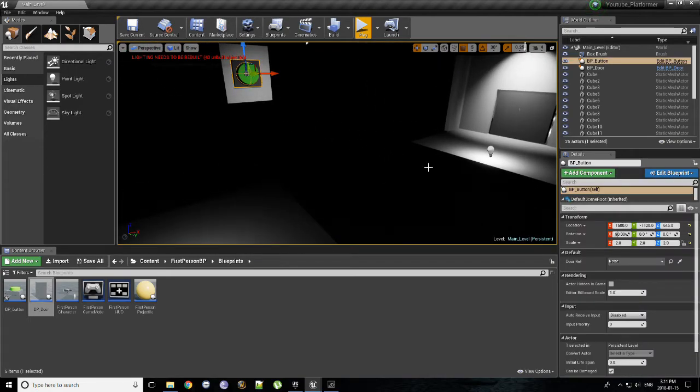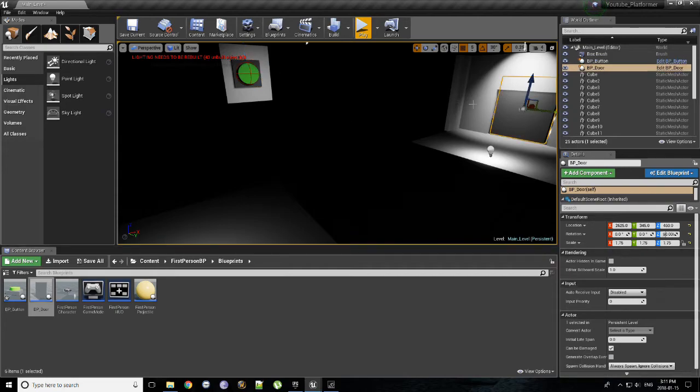So click this. What we can do is click this little eyedropper that, as you can read, says pick actor from scene, click it, and then click the door. Now this button has a reference to this particular door. If I had another door, it would go to this door, not the other one. So let's go back to our button.